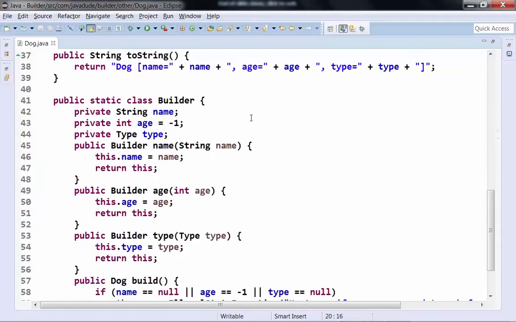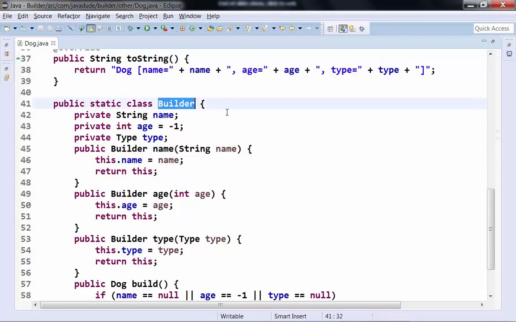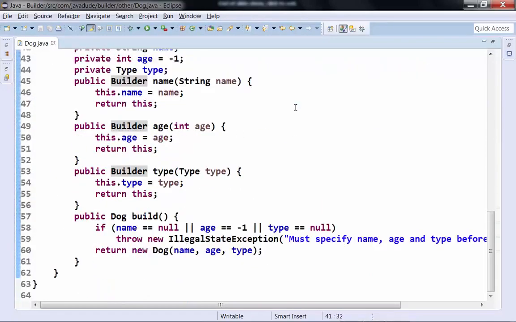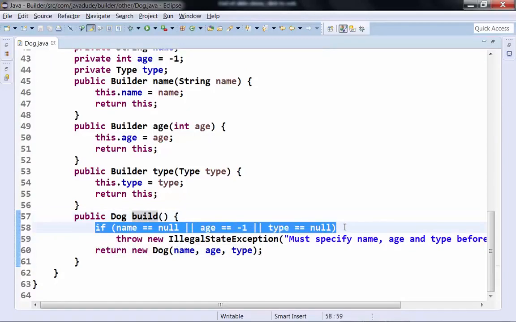Okay, but this builder pattern typically has another object involved. When it comes time to build it, which is the last call in the chain, note that it's returning a Dog, not a Builder. The build is just going to check, in this case, I'm just checking to see, did you specify everything? Did you miss one of those calls?